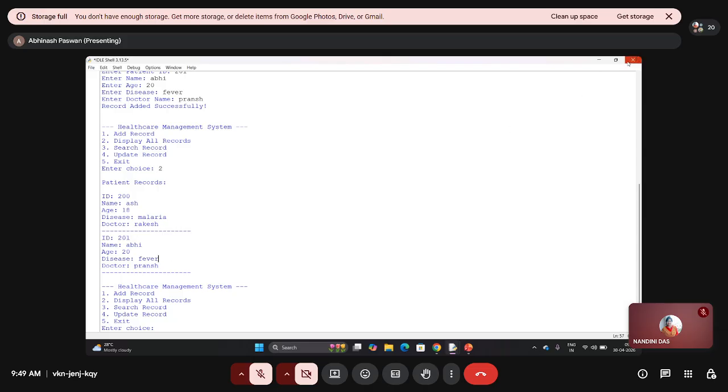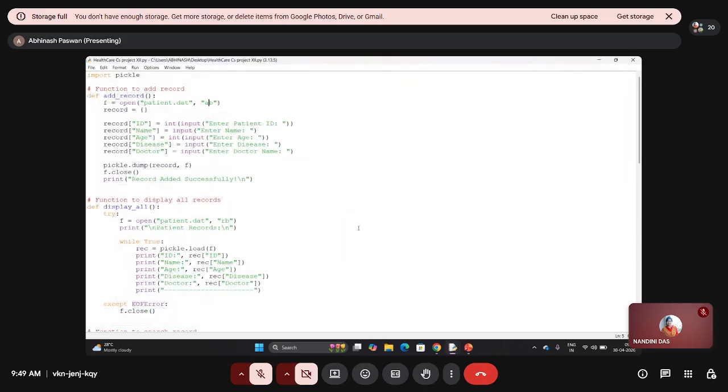So this is the main difference between the write and append mode, and also the two methods by which we can add records and write in our program.